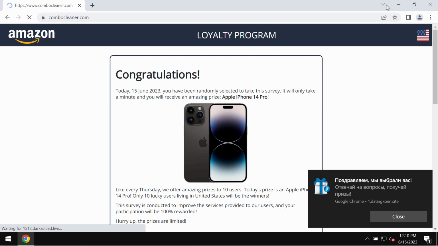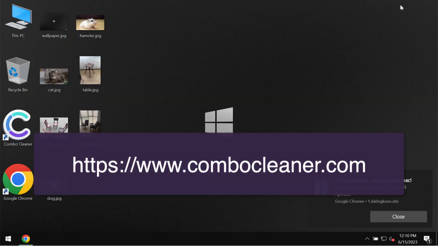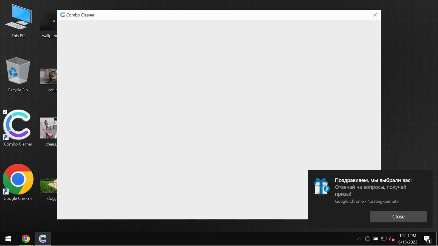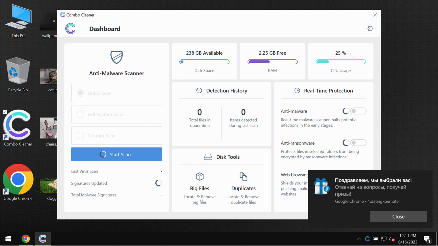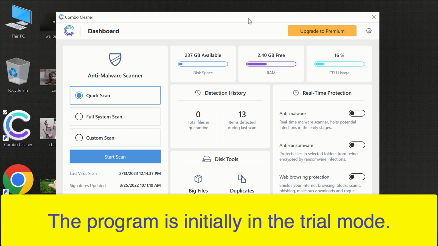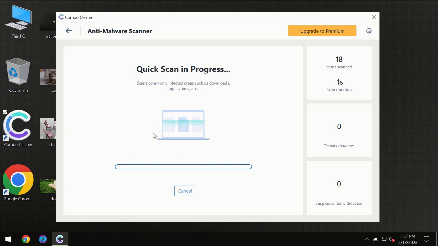I also recommend that you examine the system with Combo Cleaner antivirus. Get it on the page combocleaner.com, download it, install it, and once it gets successfully installed, start investigating the system with its help. After you have successfully downloaded and installed Combo Cleaner antivirus, for the first time, the program will be initially in the trial mode, so only quick scan option is available. So you need to click on Start Scan button, and then the scanning will immediately begin.